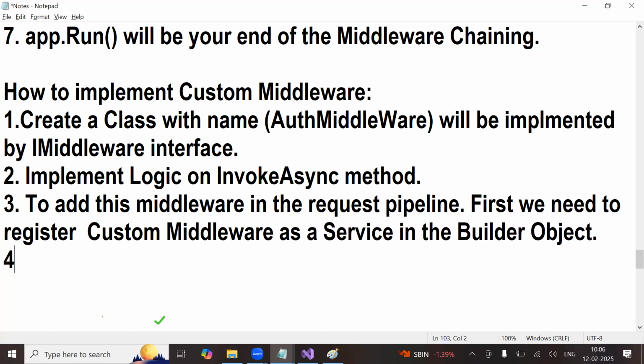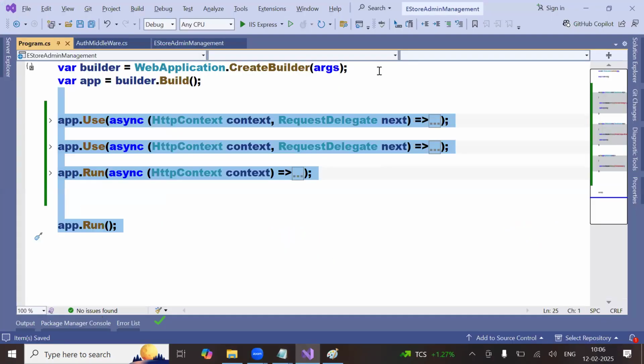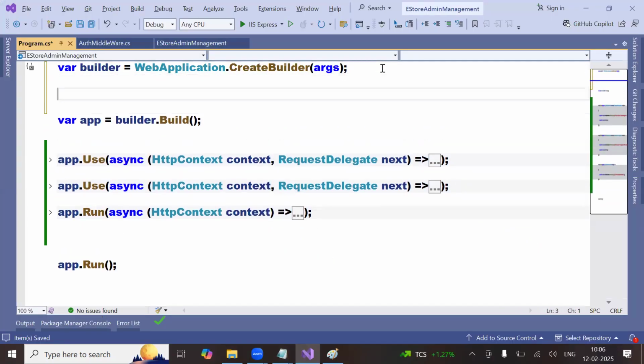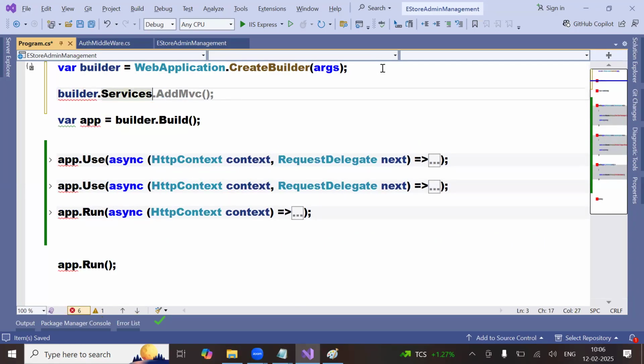Now, fourth point, register the custom middleware in the request pipeline. You understand my point? So how to add that logic here? Builder dot services dot add transient. No need to worry about anything.